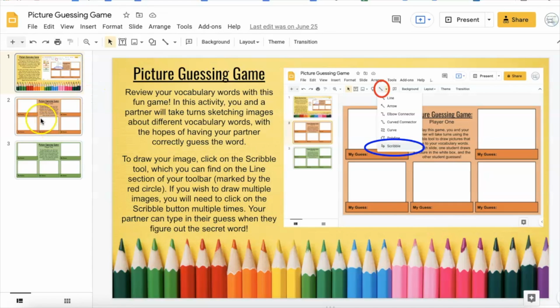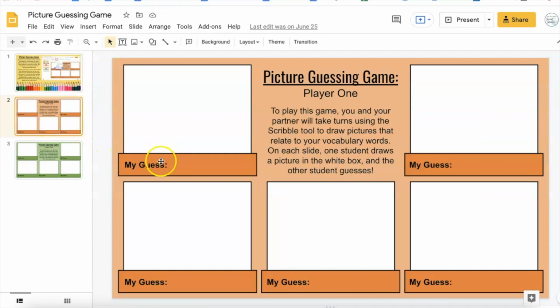There's also a picture guessing game, similar to games like Pictionary. In this case, students will have them in small groups or even just pairs, and one student can draw a picture. Either a paper-based version is probably the easiest, or using the scribble tool here on like a Google slideshow. And other students will have to guess what those words are that they are illustrating. So got different game pieces here for player 1 and player 2.